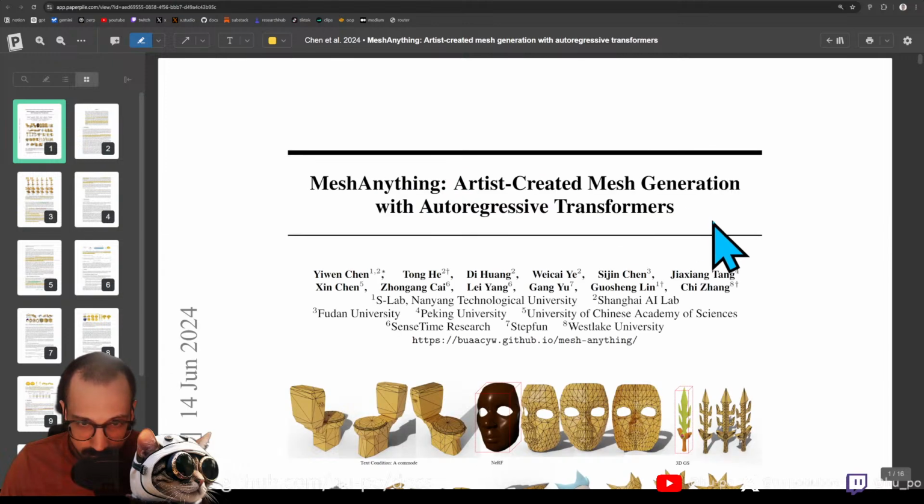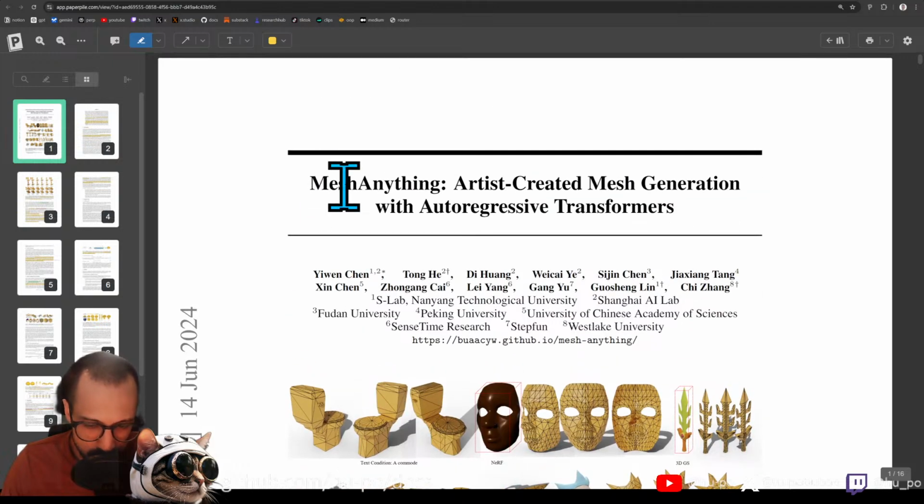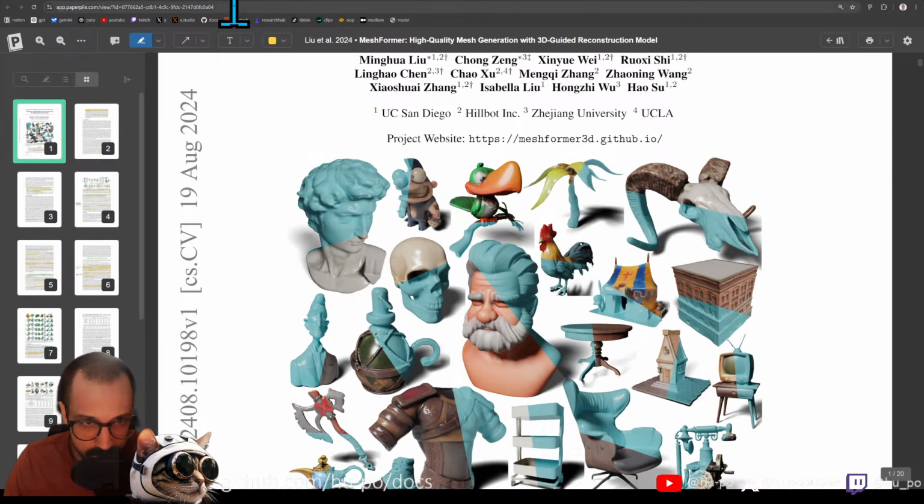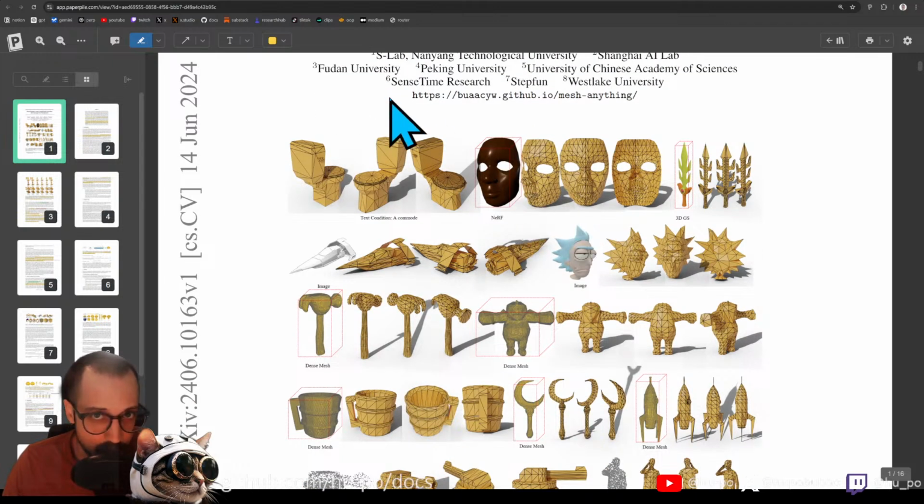The next paper we're going to be looking at is also similar in that they're generating meshes, but they're doing it in a completely different way that I think is very interesting. This paper is called MeshAnything, Artist-Created Mesh Generation with Autoregressive Transformers. This was released on the 14th of June, 2024. So a little bit older now, but it's interesting because it provides a good contrast to this paper because they generate meshes in a completely different way. This paper comes out of a hodgepodge of different Chinese academic institutions, as well as SenseTime and some Chinese computer vision companies.